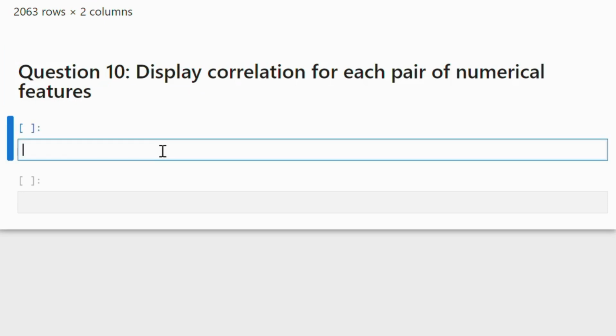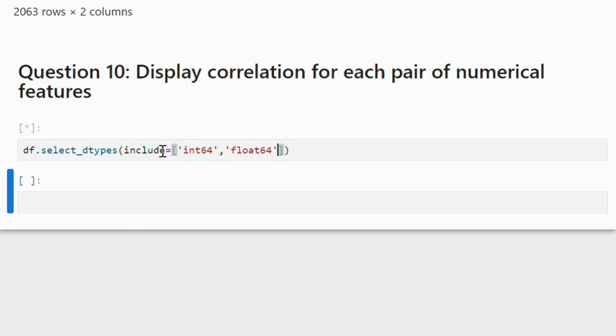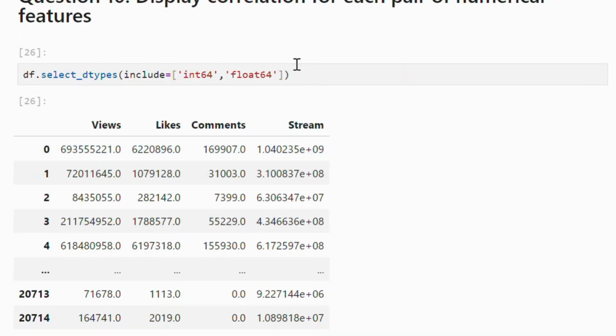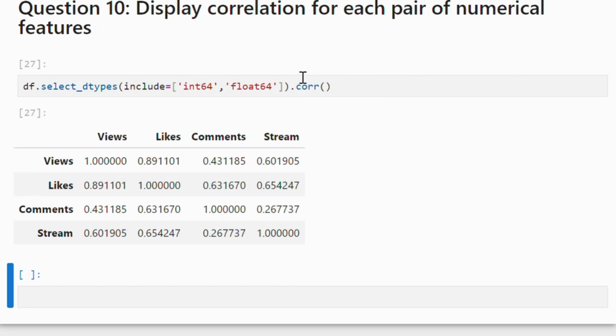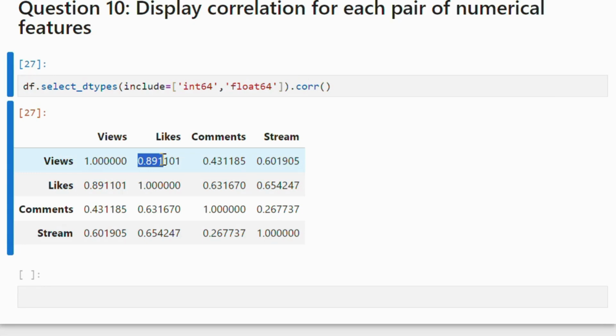Question 10. Display the correlation of each pair of numerical features. Lastly, let's examine the correlation between our numerical features. We can use the correlation function to create a correlation matrix. This allows us to see how closely related different features like views, likes, and comments are. The matrix reveals a strong positive correlation between views and likes, which indicates that the tracks with the most views generally receive more likes. There is also a moderate correlation between views and stream.